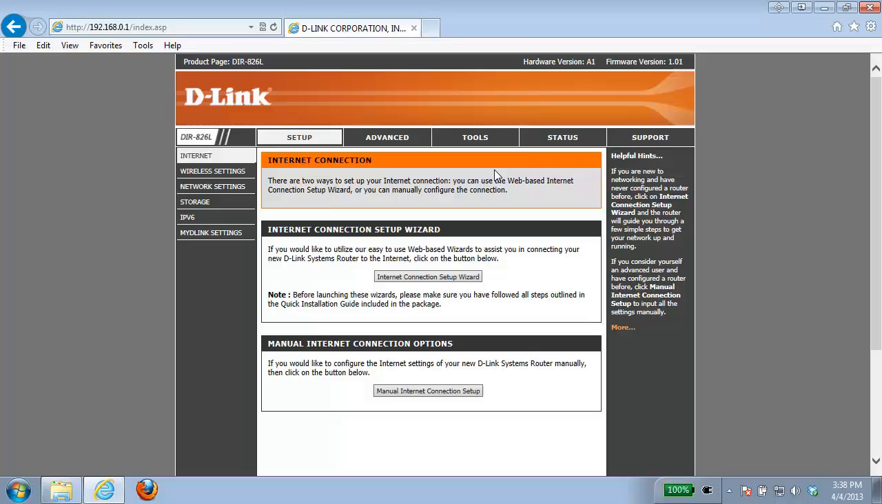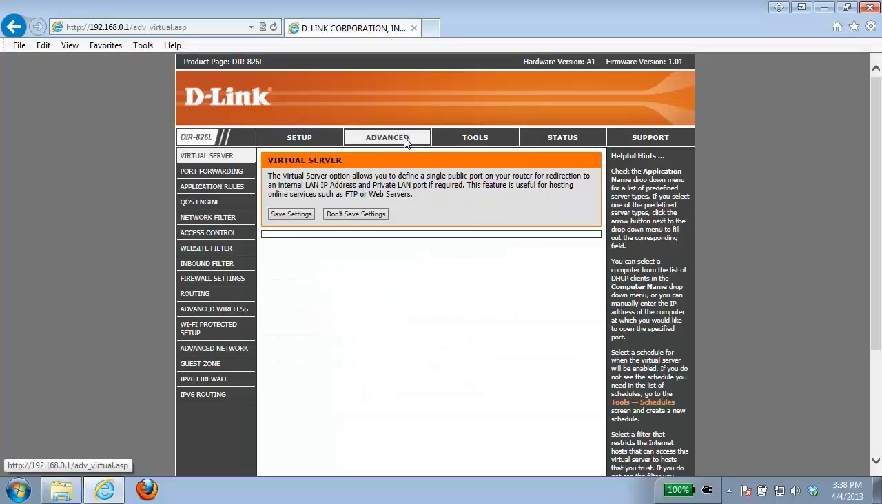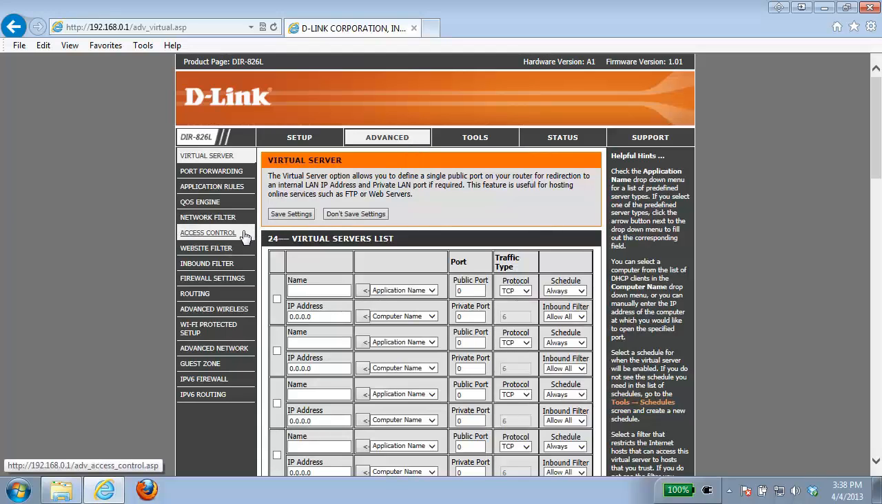Now the first thing you need to do is log into your router. If you're not sure how to do this, please check out our other videos. Now once you're inside your router configuration, you want to click on the Advanced tab at the top, and then click on the Access Control button on the left-hand side.